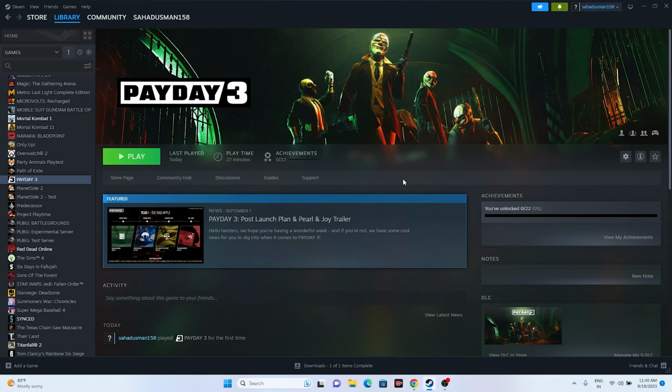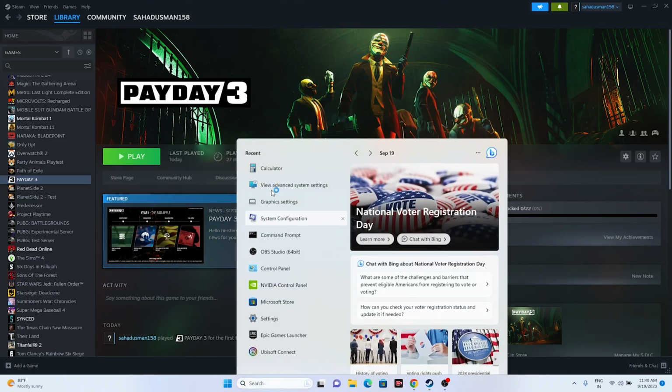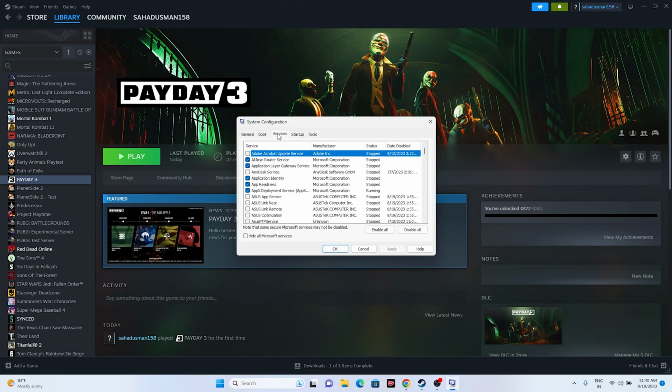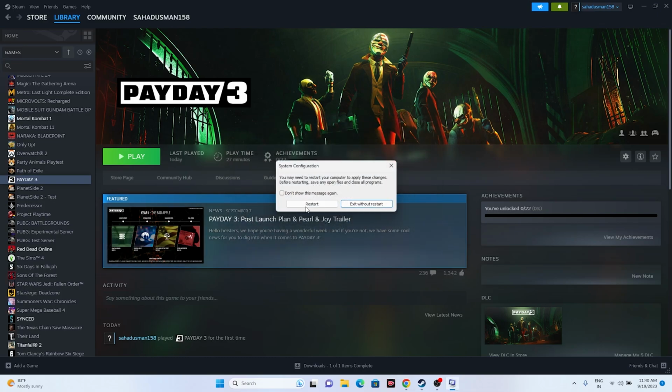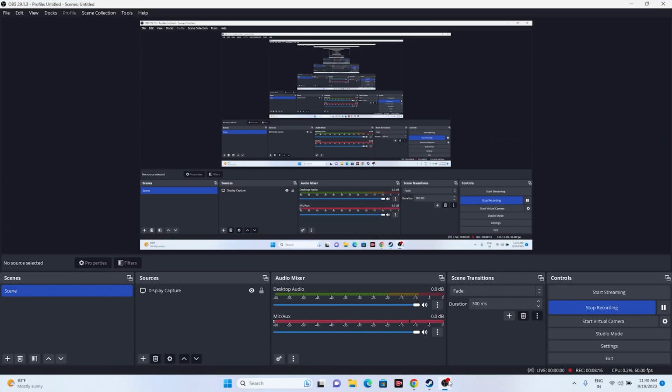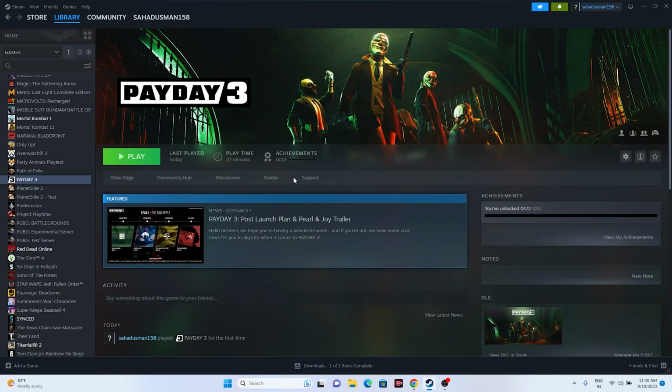Next one is to perform a clean boot on the system. Go to the search and open System Configuration. Now go to the Services tab, go for Hide all Microsoft services, then Disable all, go for Apply and OK. From here, you have to go for a restart. After the restart, try to launch the game. I'm going to go for exit without restart, because we're in the middle of shooting with the OBS. Afterwards, see whether the issue is solved or not. Still, if the issue is there, we can try with the next one.